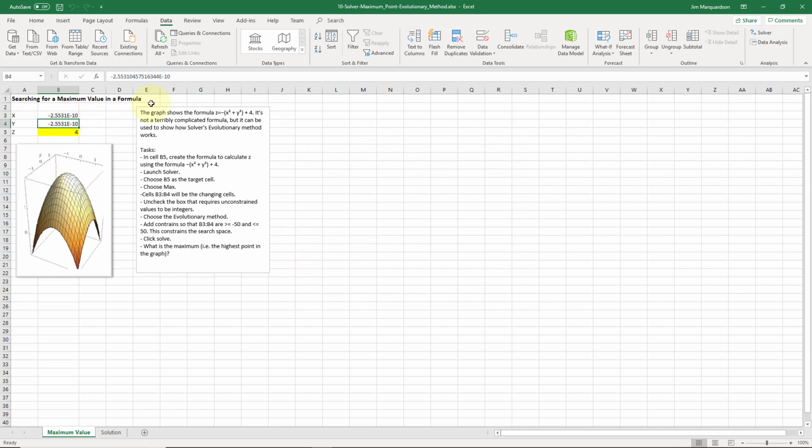So in this case, the evolutionary method worked, the GRG nonlinear worked, but the simplex LP would not even run. So it's good to know which options you have available to you and to be able to set up the constraints and everything so that you can switch back and forth between the methods to see what gives you the best performance and the best results.